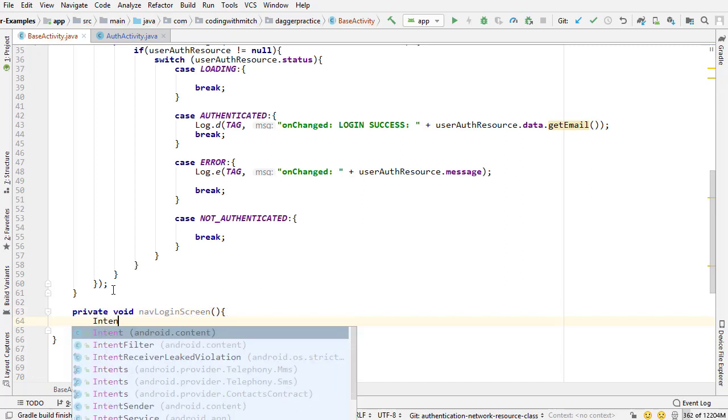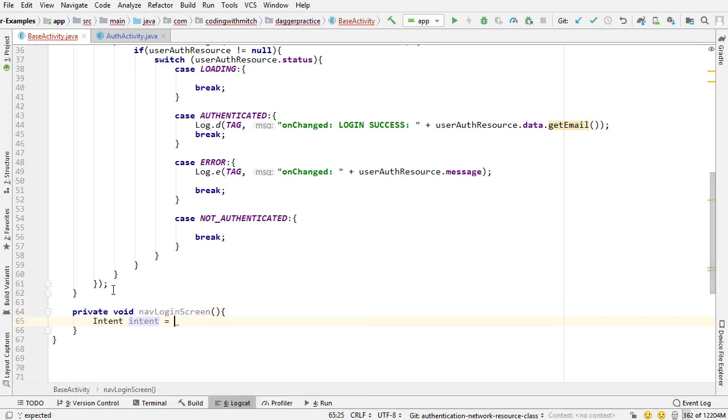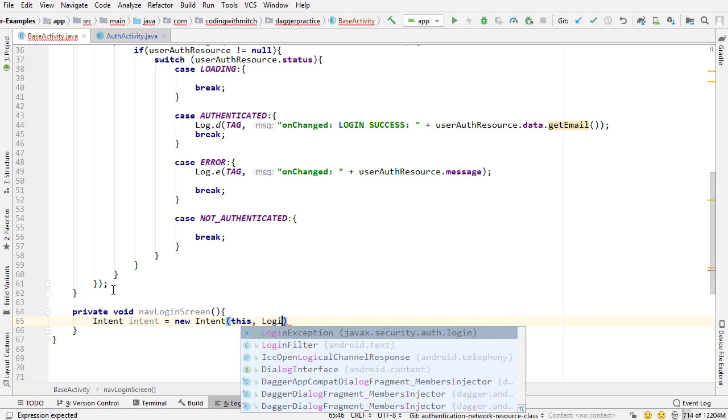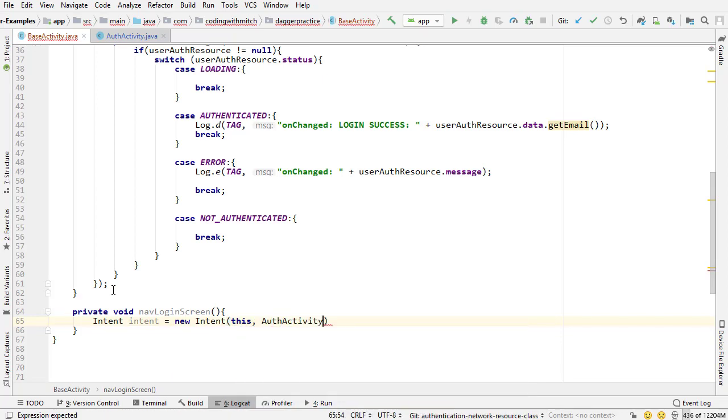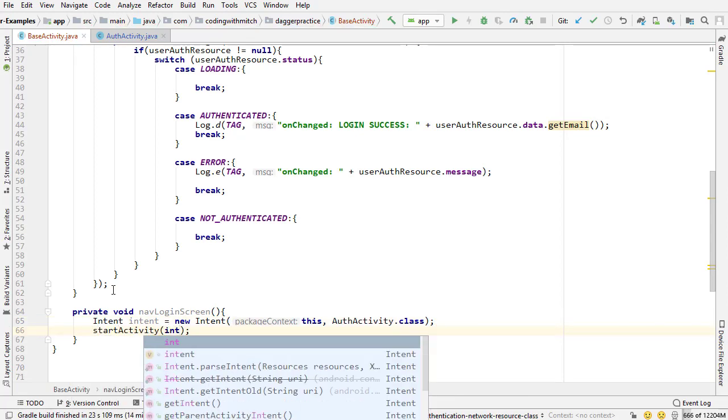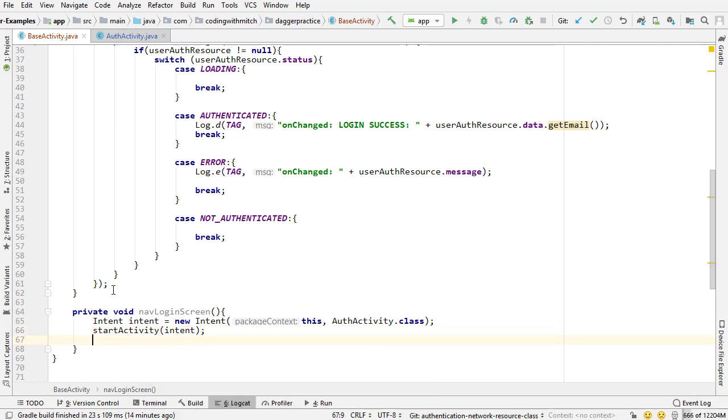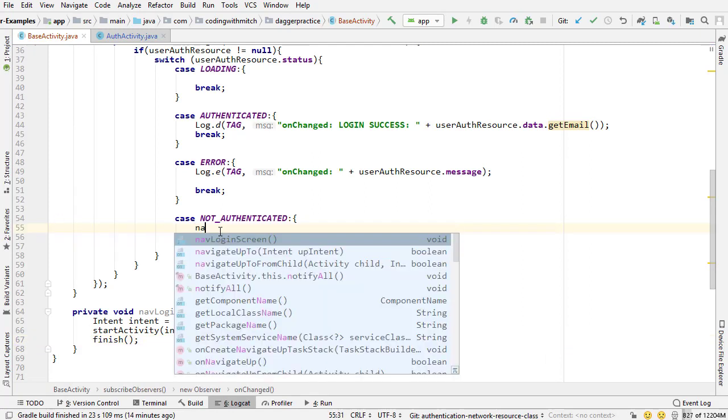And in here, I just want to create an intent, do new intent, this, and I want to take them to auth activity. So AuthActivity.class. I want to start activity, pass the intent, and I want to finish this activity or finish whatever was happening. And I want to call that inside here.